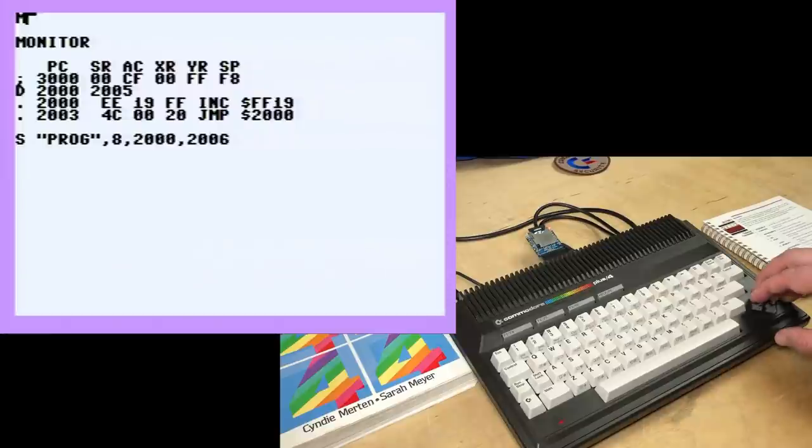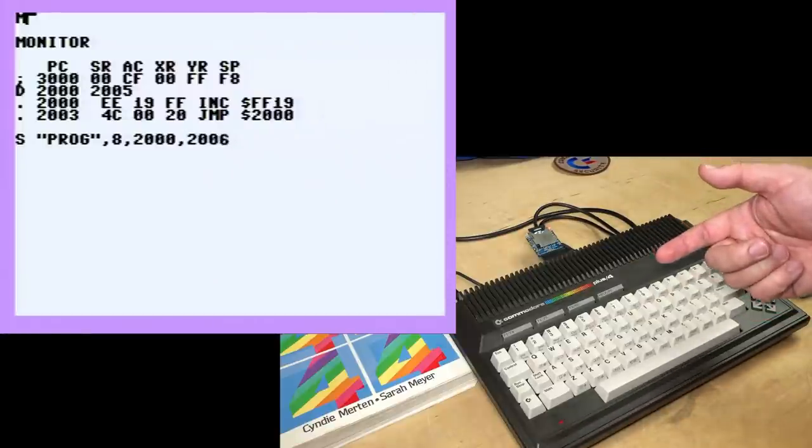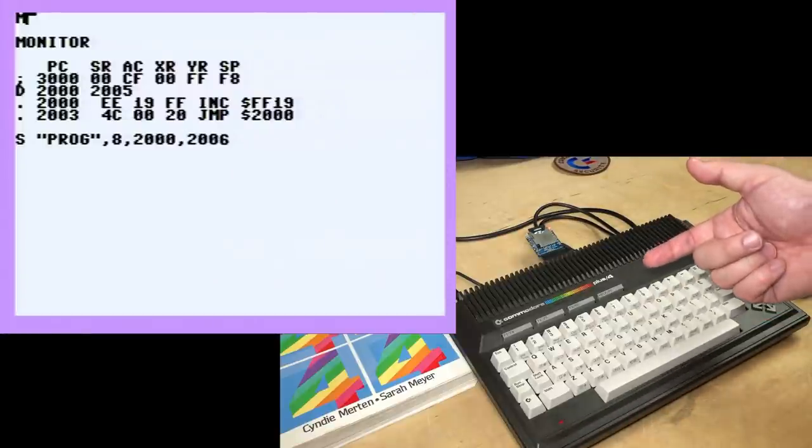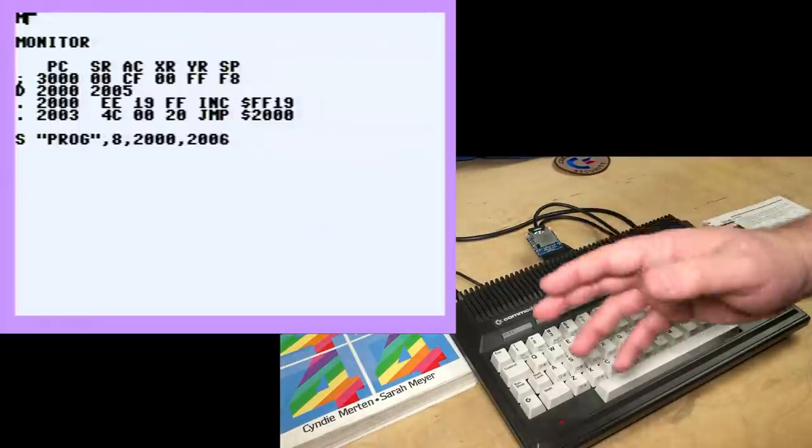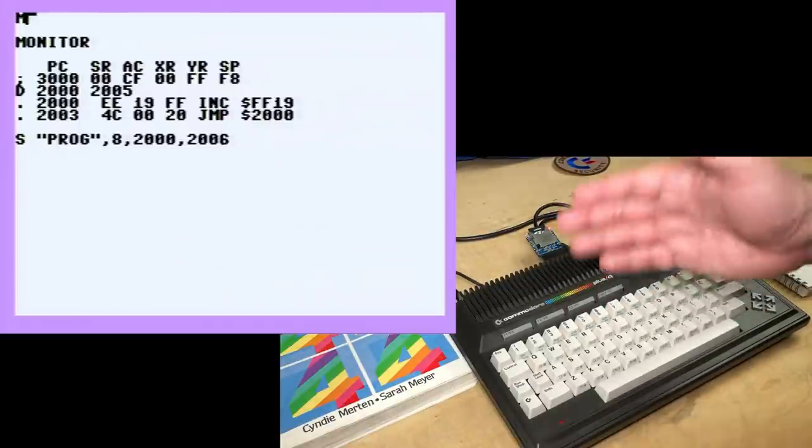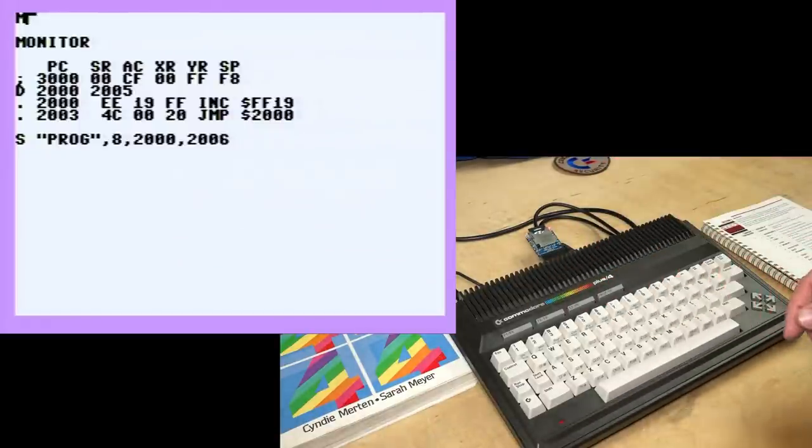And then we put the range of memory we want, but the last address is non-inclusive for save, while I believe all the other memory type commands that allow a range are inclusive. Just kind of a quirk that may have originated with Supermon.